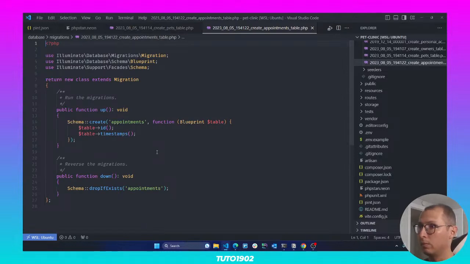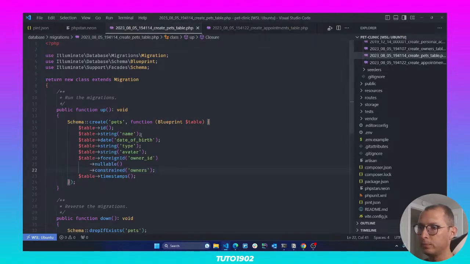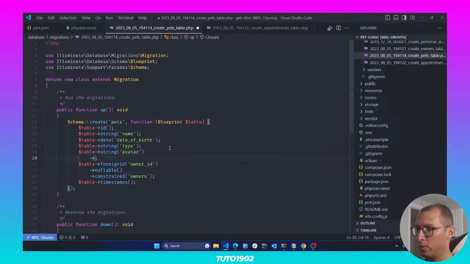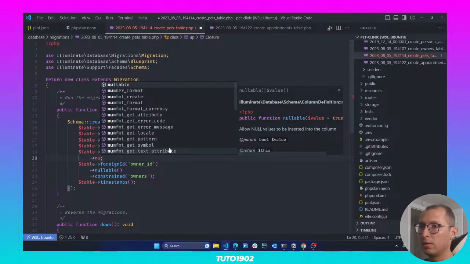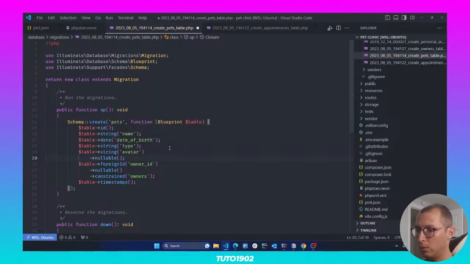Oh, now that I mention it, we should also make the avatar nullable, because maybe we don't have a picture for the pet. So let's make this nullable as well.